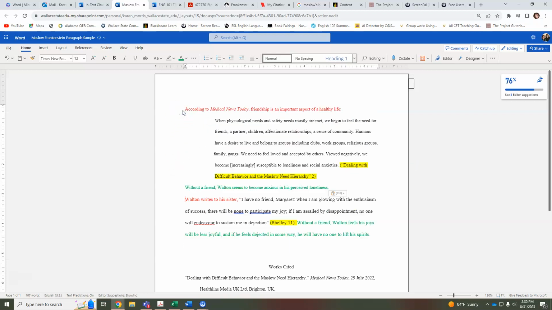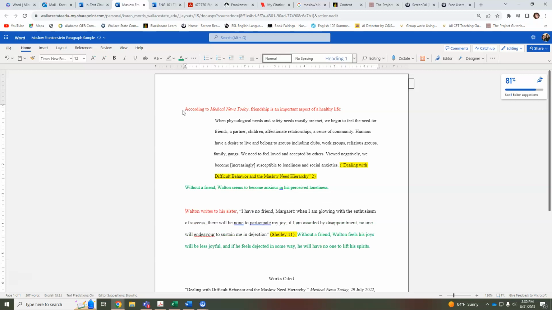And so I'm just going to paste that on up there. I'll give a little extra space to remind myself to write some connecting sentences here, but I'm going to start with a topic sentence in brown.